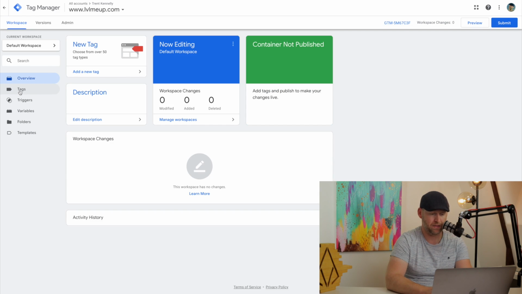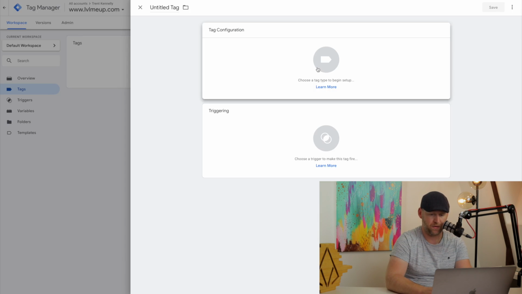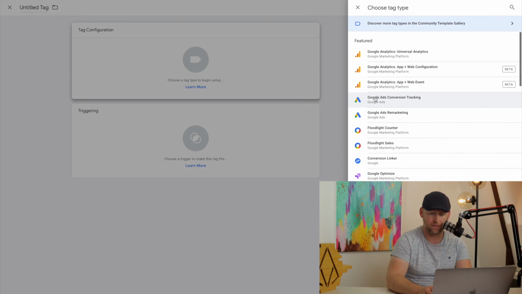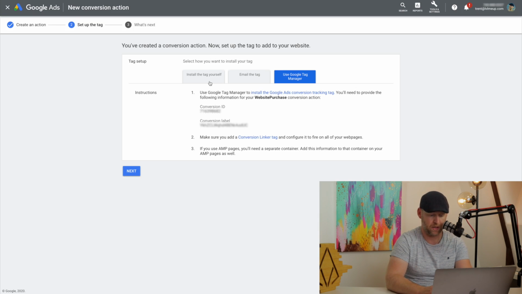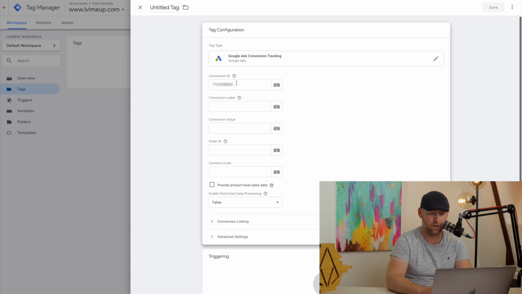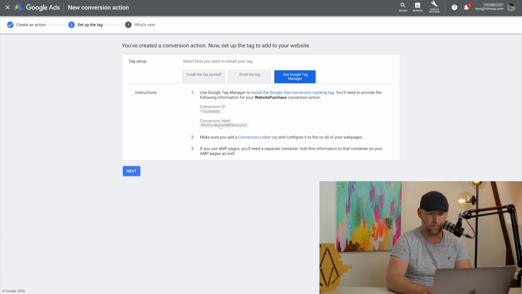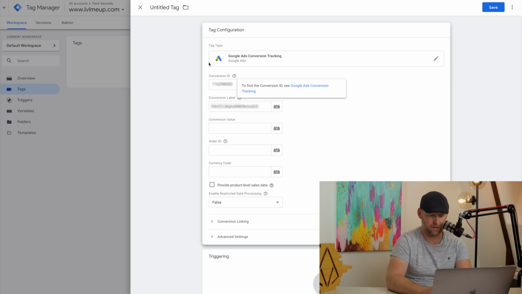So we'll go Tags, New Tag, Tag Configuration, Google Ads Conversion Tracking. Okay, and then we're just going to put in all that information that we just got from Google Ads over here. So conversion ID here, we're going to go back to Google Ads and put it in there. The conversion label is this. And we'll just copy paste that in there.